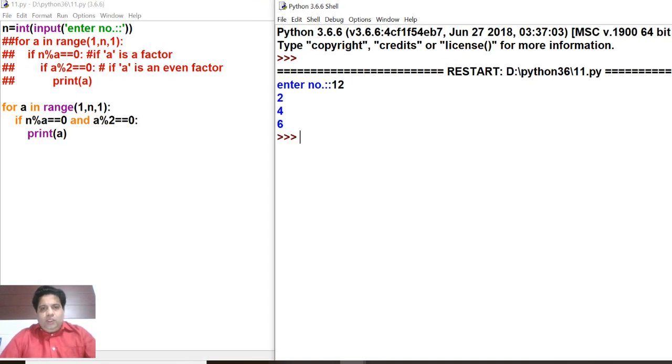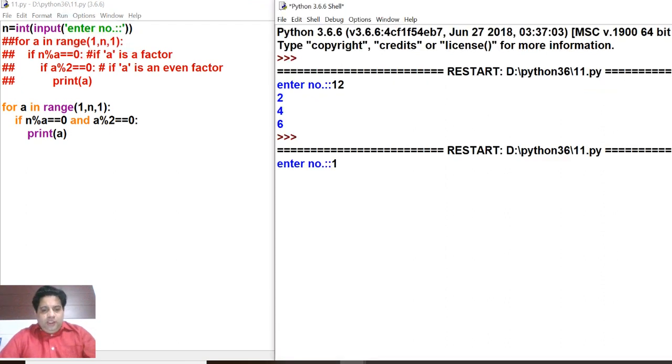Enter number 12, 2, 4, 6. Again run the program. 18, 2 and 6. Okay.